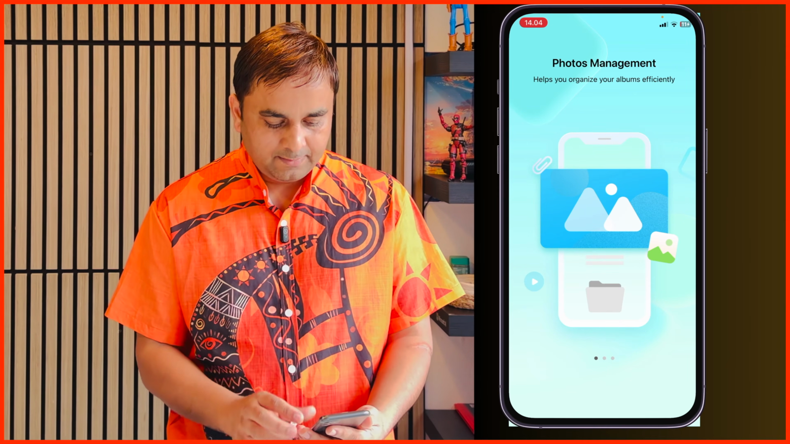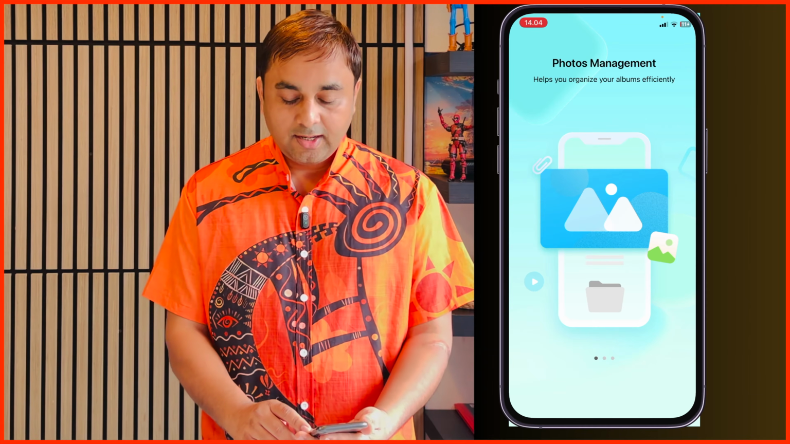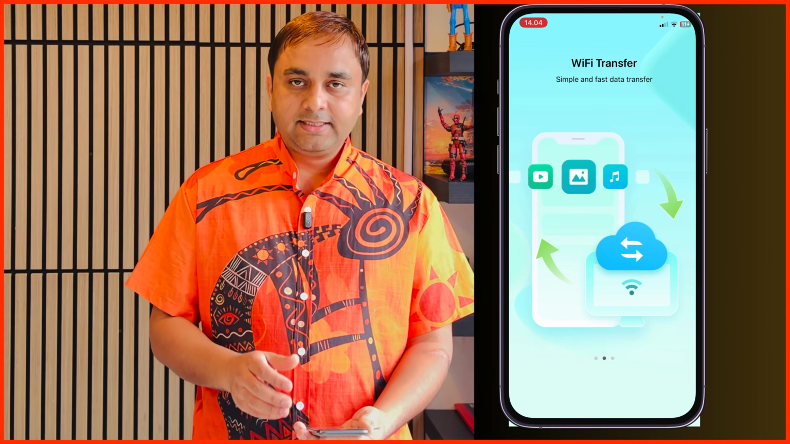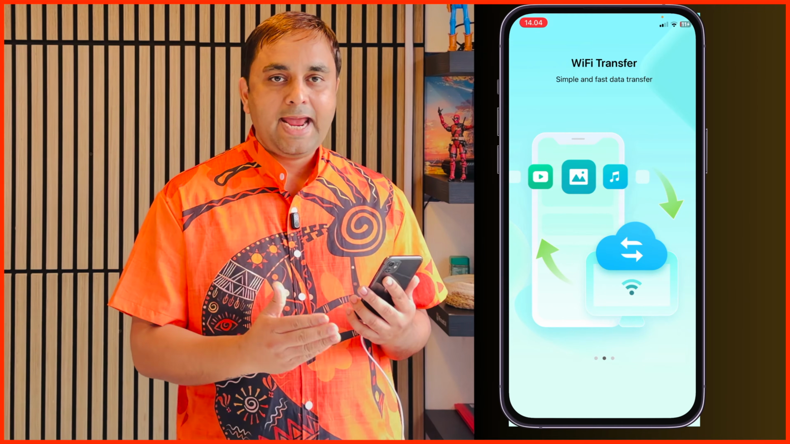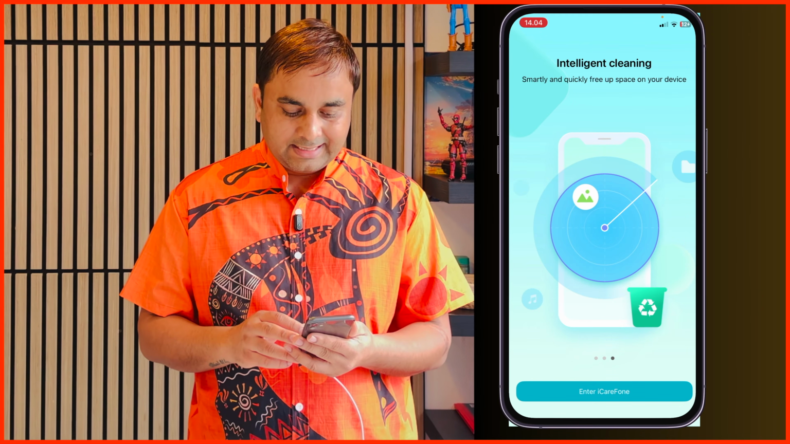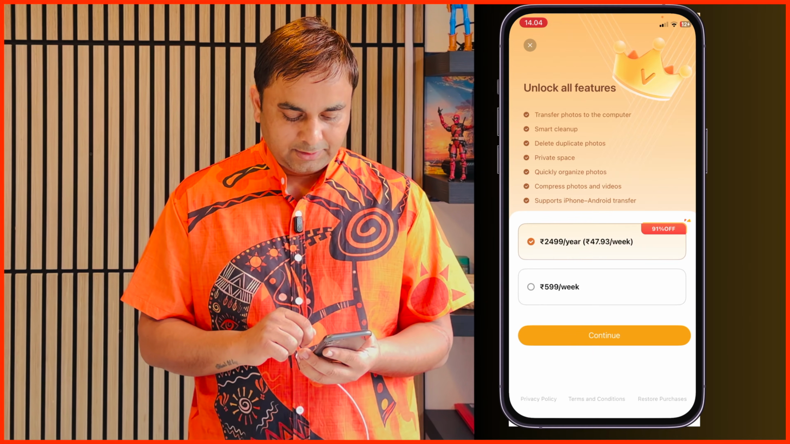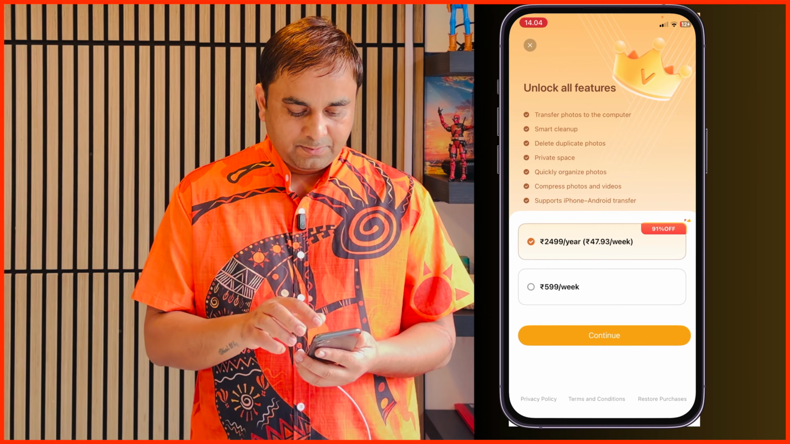Photo management helps you organize your album very efficiently. Wi-Fi transfer, simple and fast data transfer like iPhone to Mac. Scroll here. Intelligent cleaning smartly and quickly frees up space on your device. It's interesting. Just simply click here. The subscription price is here.